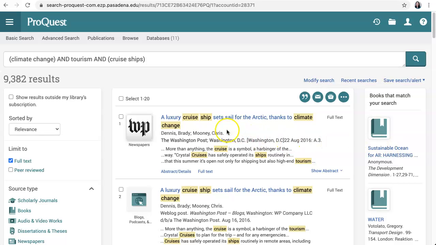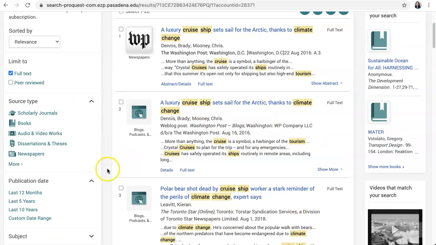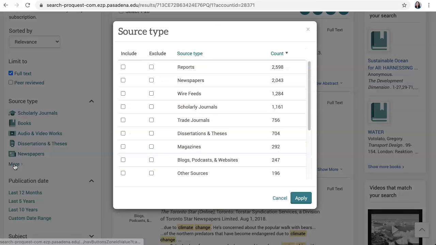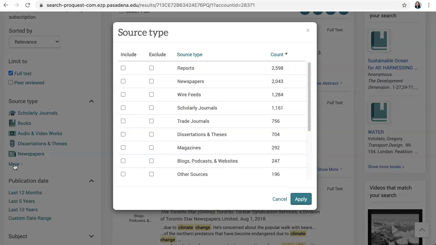So first there is what's called the source type filter. That's this area right here. And let's click on more. Using this feature, users can limit the results by specific source types. So for example, if you wanted to see just the news articles, then you could click on newspapers. Same idea here, if you wanted to see just the magazine articles, you could check that off.